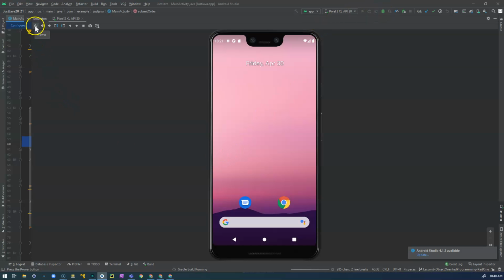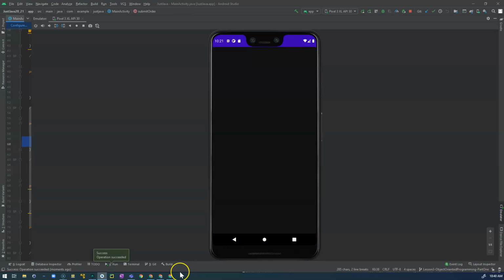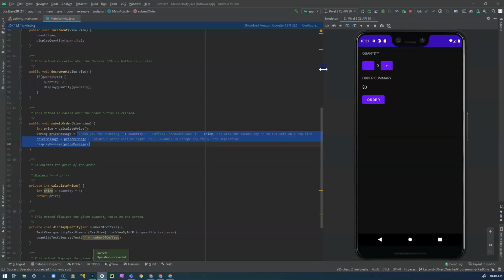I appreciate that. So we have our emulator on, and you can see it's still building. Our project Gradle is installing, it's launching activities, and there it is. So finally it loaded up. We'll move that off to the side. So we start pressing the plus button. We want 4 cups of coffees. When we hit order, you can see that we thank you for ordering 4 cups of coffee. We will owe you $20. Your order will be right up.